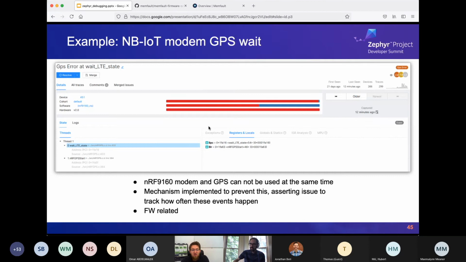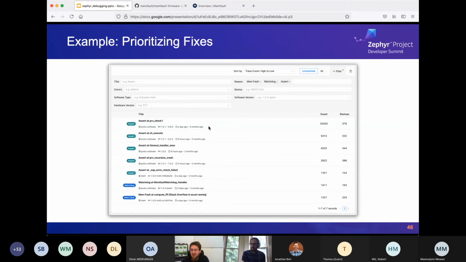But given that there can be quite a lot of things going on when you're out in the field, there should be a good way to prioritize things. And Chris will show a good example of how we can look at the statistics for this.